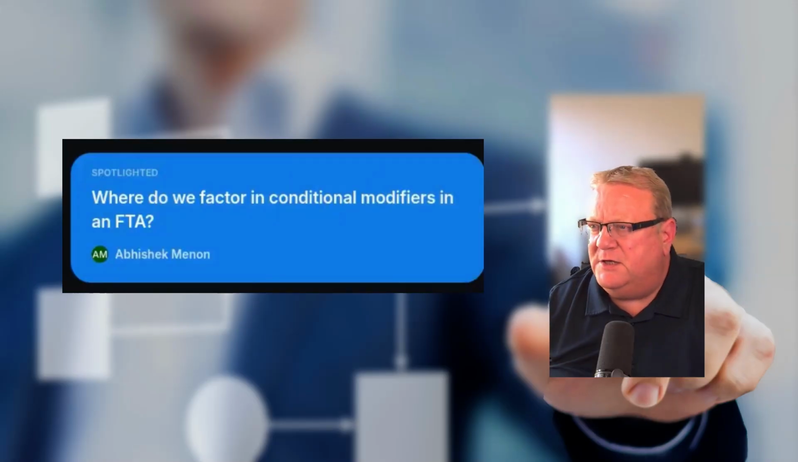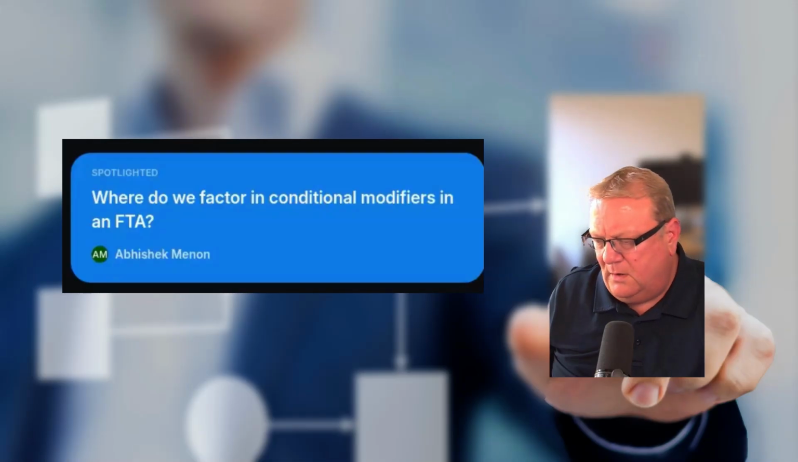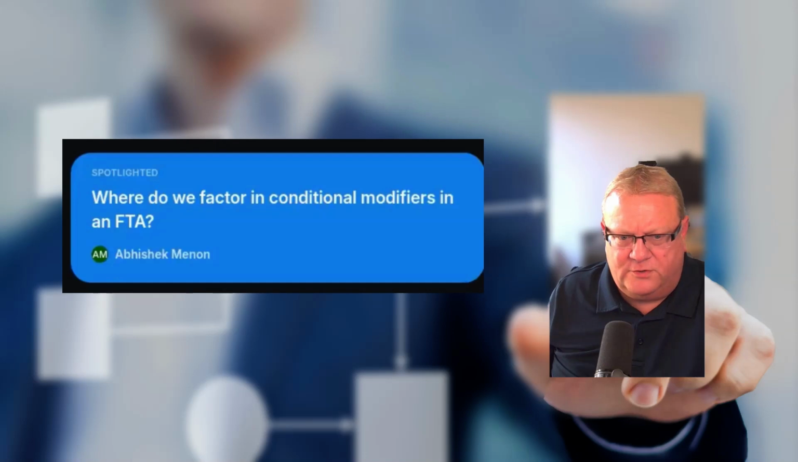Where do we factor in conditional modifiers in a fault tree? You can factor them in either at the top of the tree. So for instance, the trees we saw earlier, if you're modeling for frequency, then you can factor in things like probability of ignition, etc., at the top of the fault tree. Or lower down in the structure. It really depends on where it's relevant.